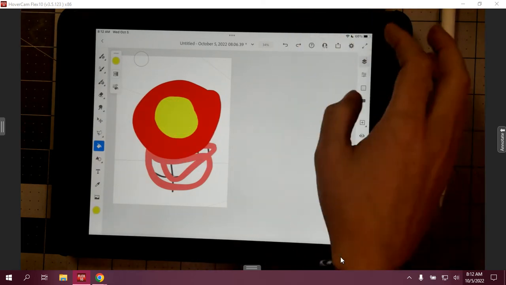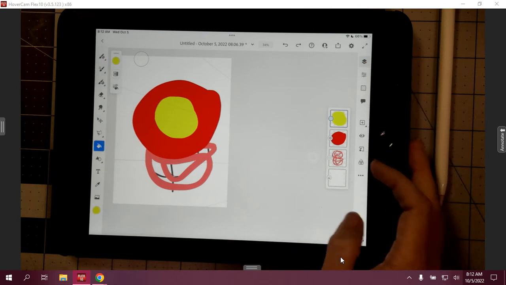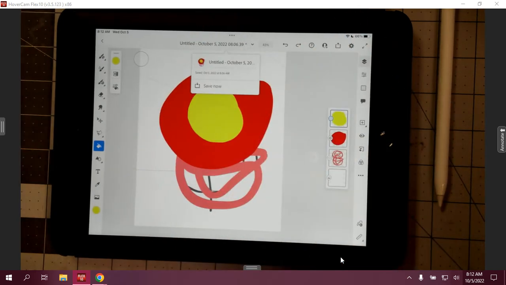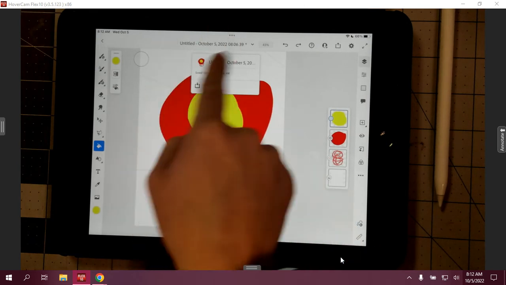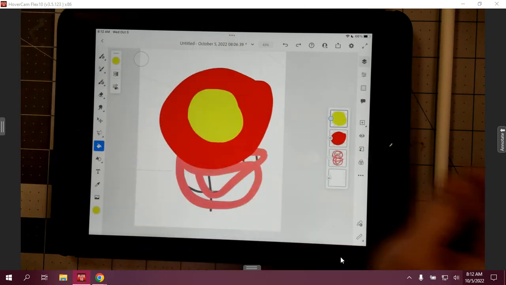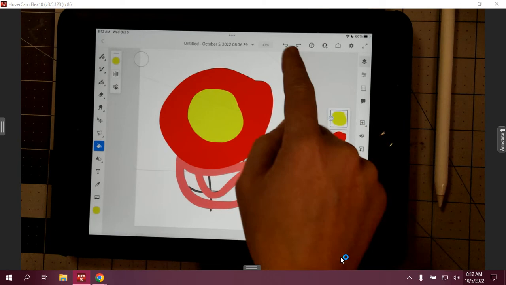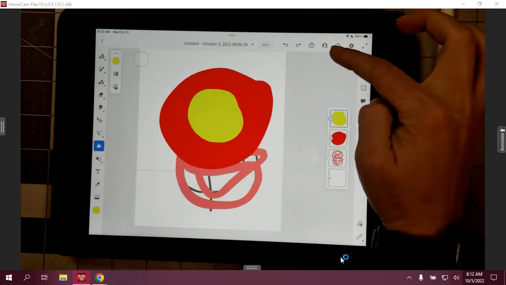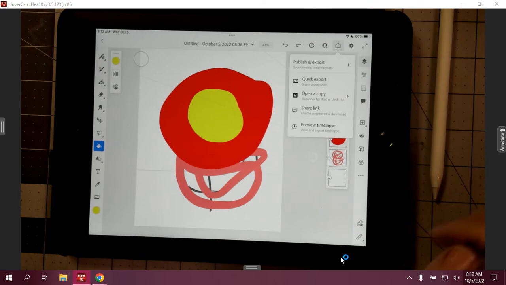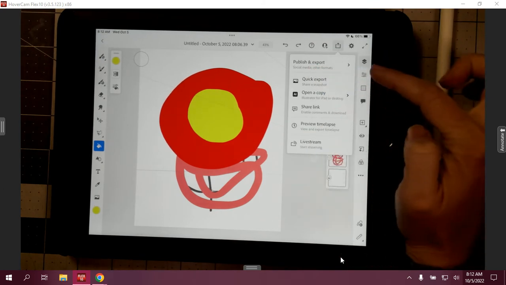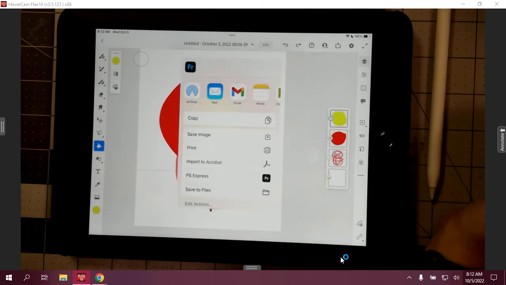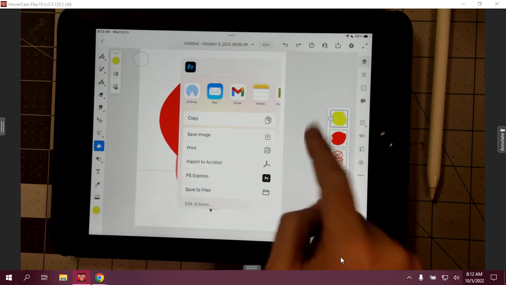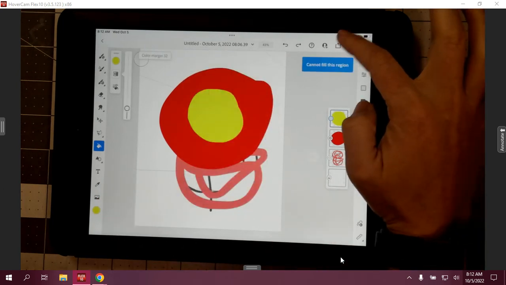Let's go ahead and talk about saving this now. For saving, you're going to go up to the little title thing here, and you're going to click on Save Now. And then you're going to go over to this little box that has a little arrow pointing up out of it. You're going to click on that. You're going to click on Quick Export. And then you're going to go to, oh, sorry, wrong one. Never mind, not Quick Export.